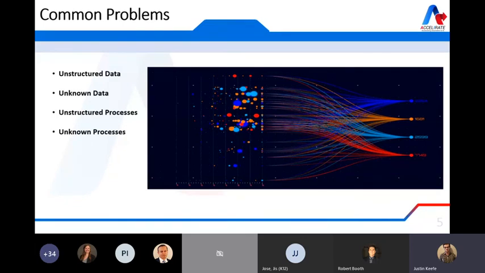And then it could even be unknown. You could have unknown processes. Do we know everything about the process? Do we know all the systems it's touching? Do we have all the event logs? Are there even event logs? Are there gaps in the process when it's going from system to system?